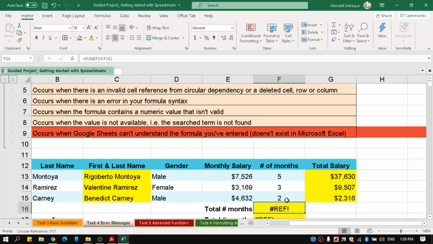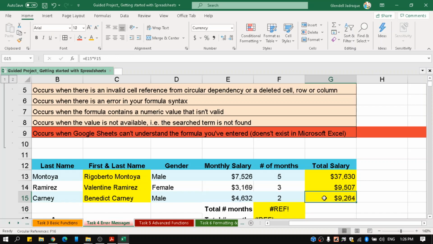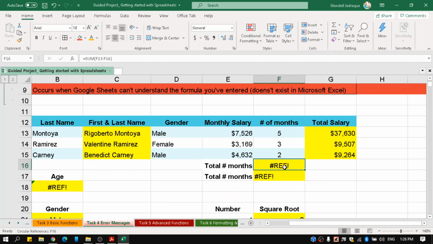That makes 2,316. However, since the equation talks about multiplication, it should be the asterisk symbol right here, or the multiplication symbol. Okay, so that gives me 9,264 for a monthly salary times 2. Okay, good. And then for the total number of months, all we need to do is to sum all of these, right? However, there's something wrong.